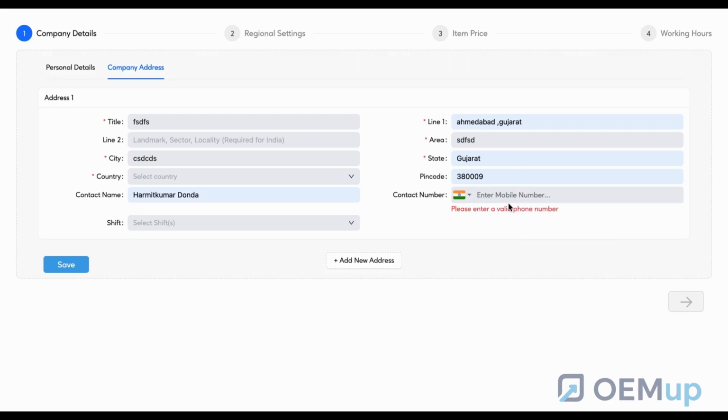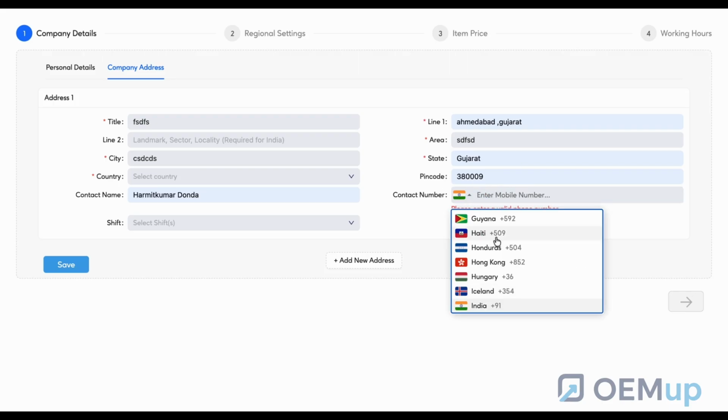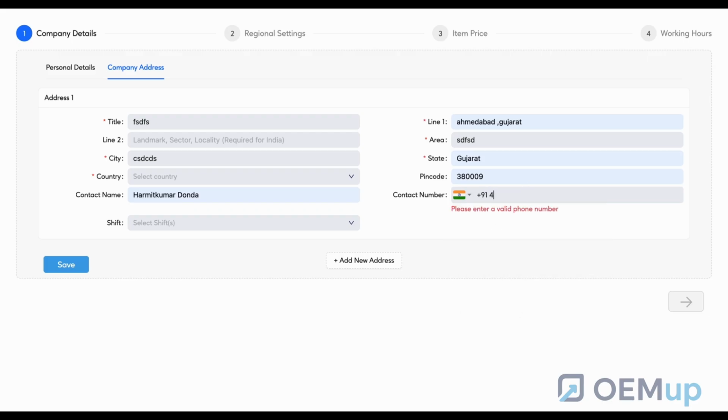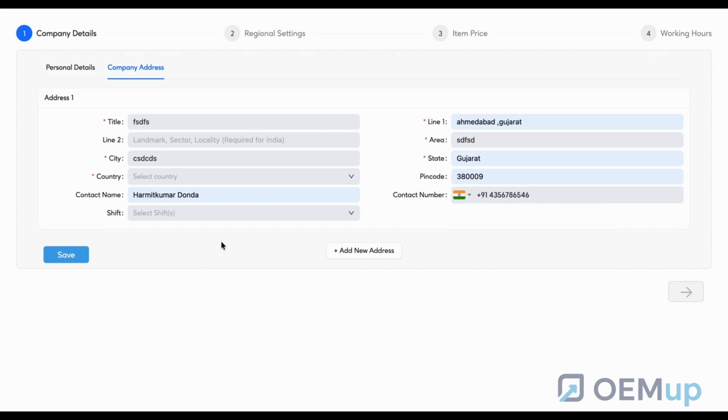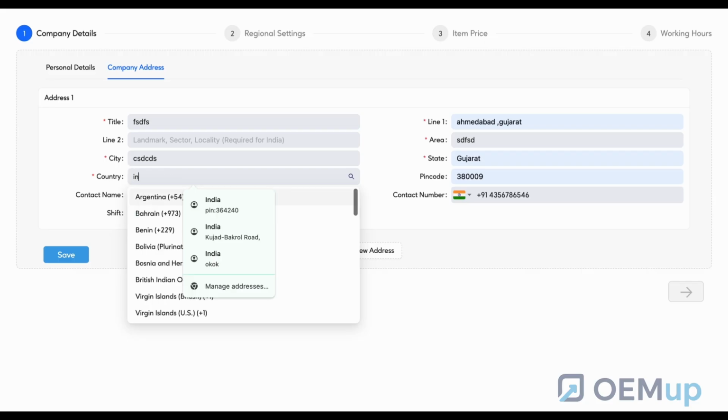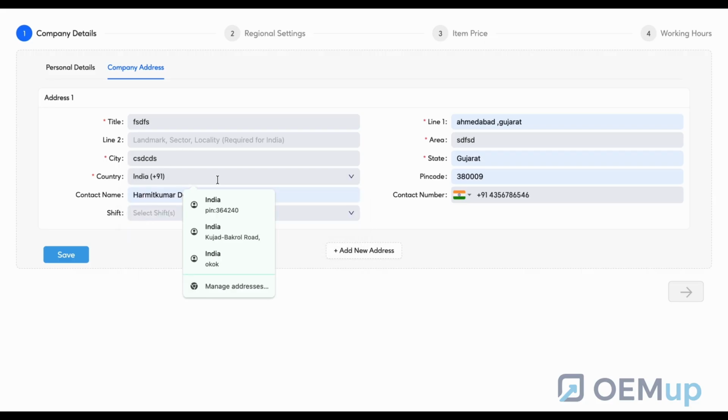Give the address a title, then fill in line 1, area, city, state, country, and PIN code. Many fields offer smart auto-suggestions as you type. Add a contact name and contact number for this address, then click Save.